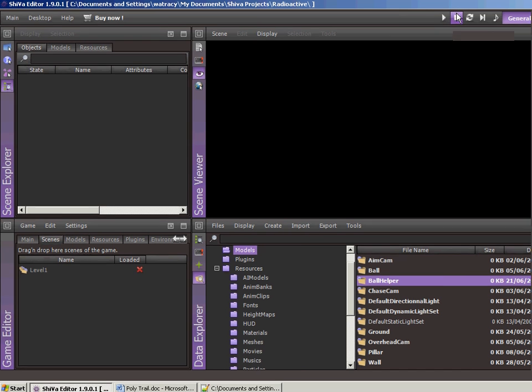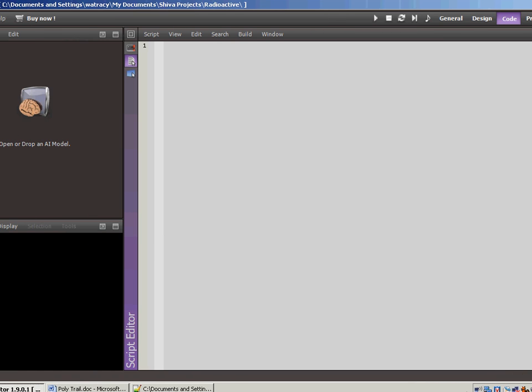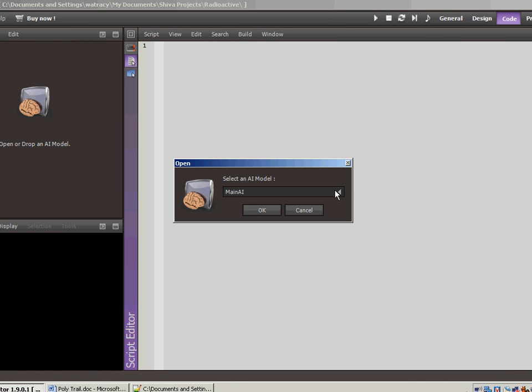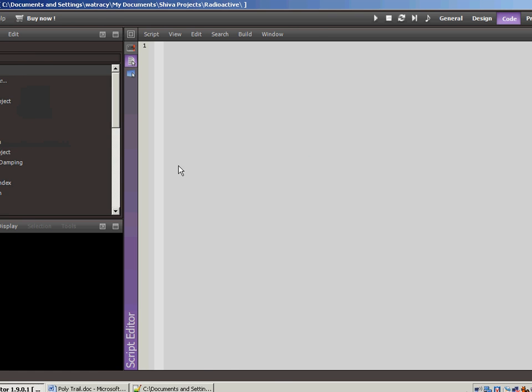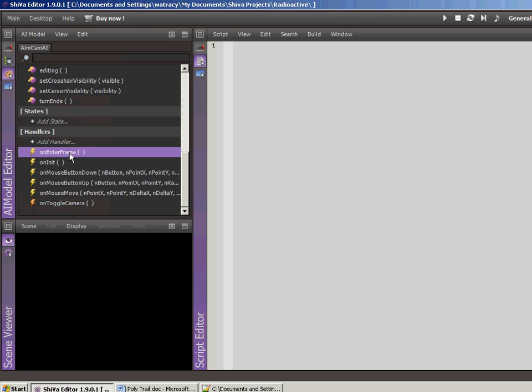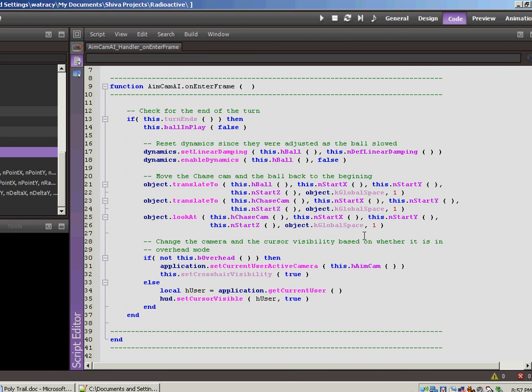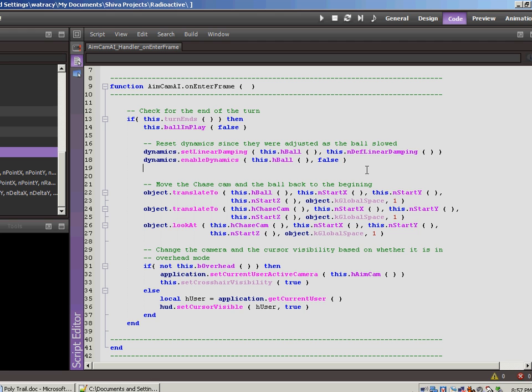Let's go over to our code, and we're going to have to add some code here. This is going to be the aim-cam AI, and it's going to be in the on enter frame, because that was the code that we had that checks to see if the ball is idle, and if it does, it resets everything back to the beginning. So it's right in here, reset dynamics and all this stuff. So we're going to add a little bit of code here.